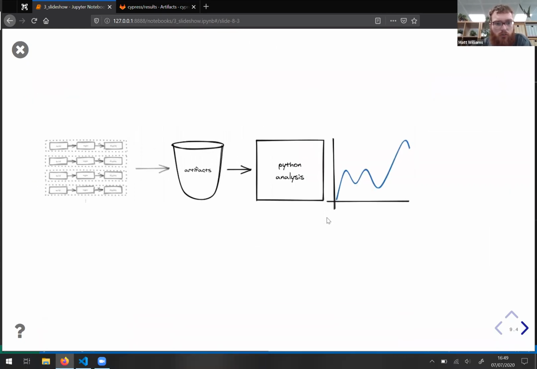So what we're going to do now is look at all those pipelines that run and all the artifacts that get dumped in the bucket. And we're just going to use Python to run some analysis and make some nice, pretty graphs that are also really useful for understanding what problems we have.